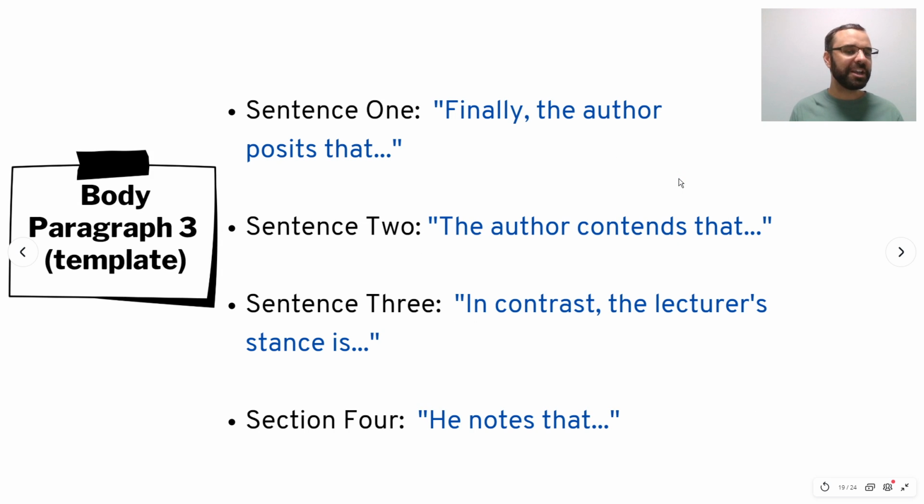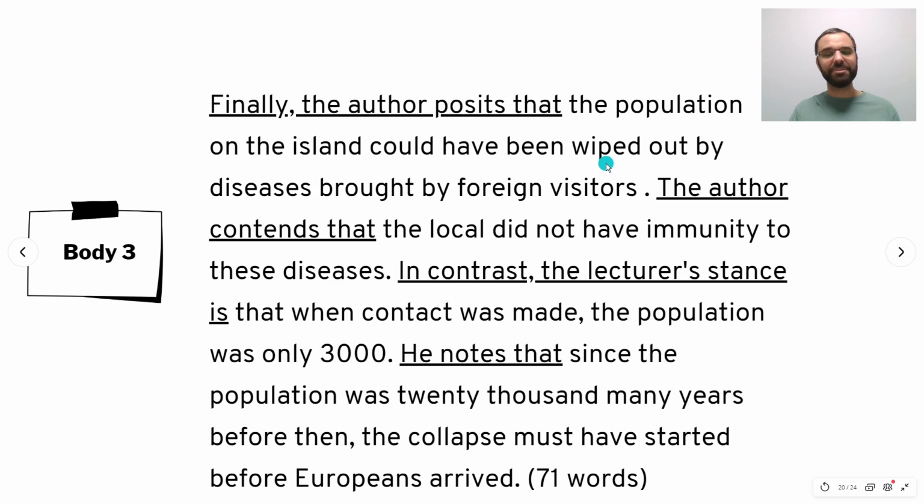Finally, you've got body paragraph 3. It's a very similar template. I've just kind of changed the verbs a little bit. You got the author's point, you got the lecturer's point. And then you've got the sample. And that is the entirety of the essay. This one is 71 words.